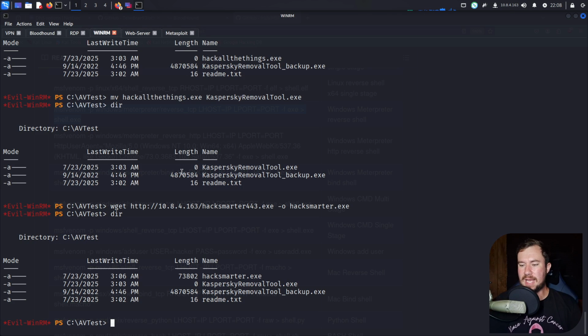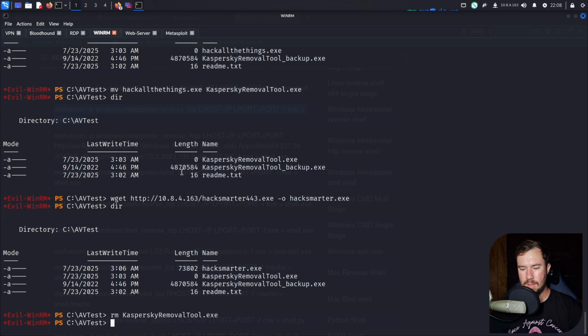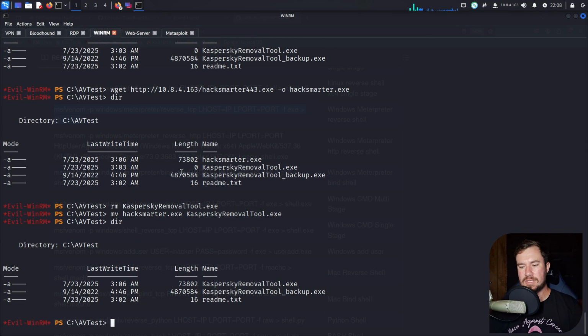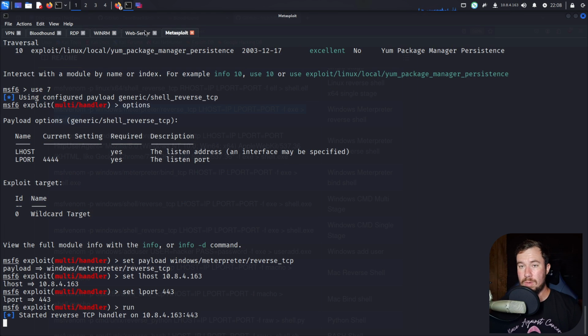And HackSmarter.exe is still there. So I'm going to remove Kaspersky removal tool.exe. And I'm going to move HackSmarter.exe as Kaspersky removal tool.exe. And now if there's a scheduled task, hopefully cPowers runs our tool. I don't know how long we would have to wait.